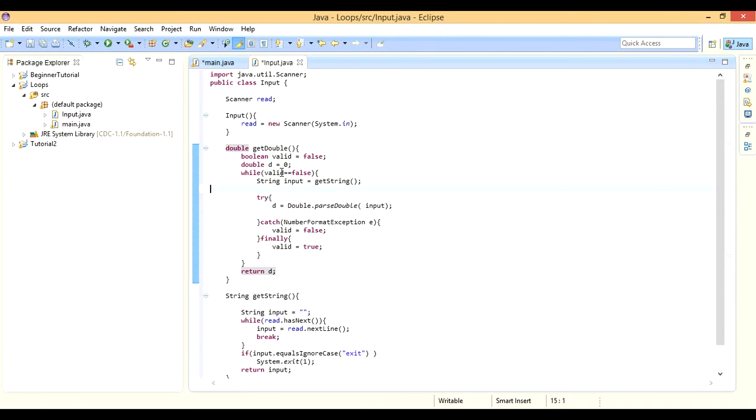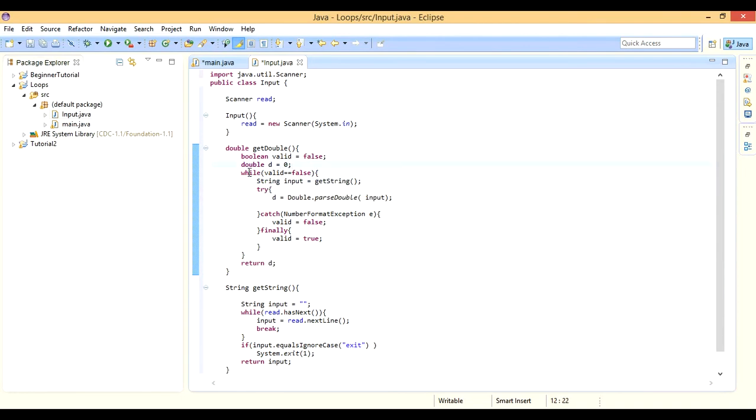Now what this basically means is that while valid is false, which by default it's false, we are going to get our string from our input, and then we are going to attempt to turn the string into a double. Now, on the off chance that the user did not enter a double, valid will be set to false. If they do enter a double, valid will be true. But since if they enter the wrong kind of input, valid will be equal to false, it will circle around the loop again until they finally enter it.